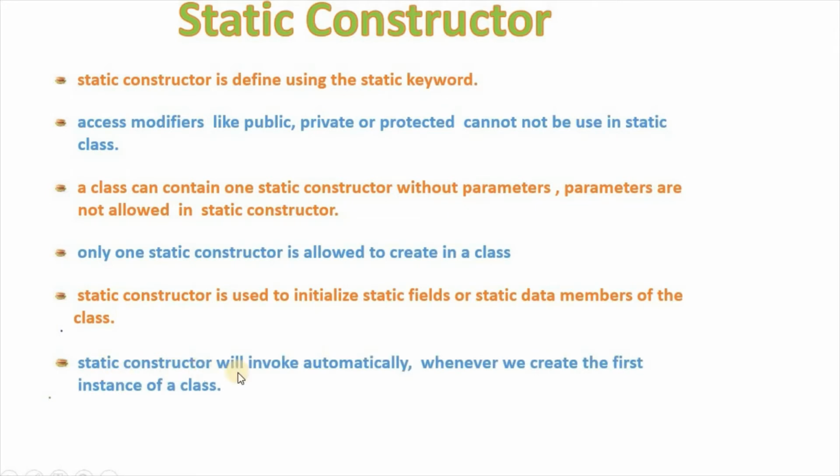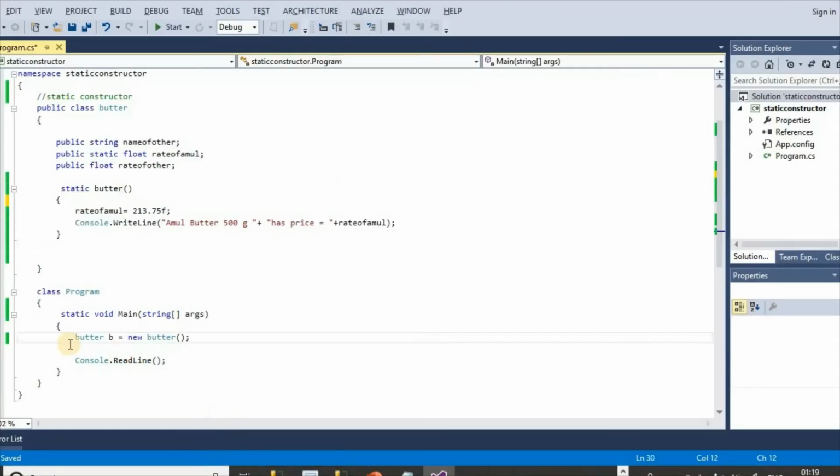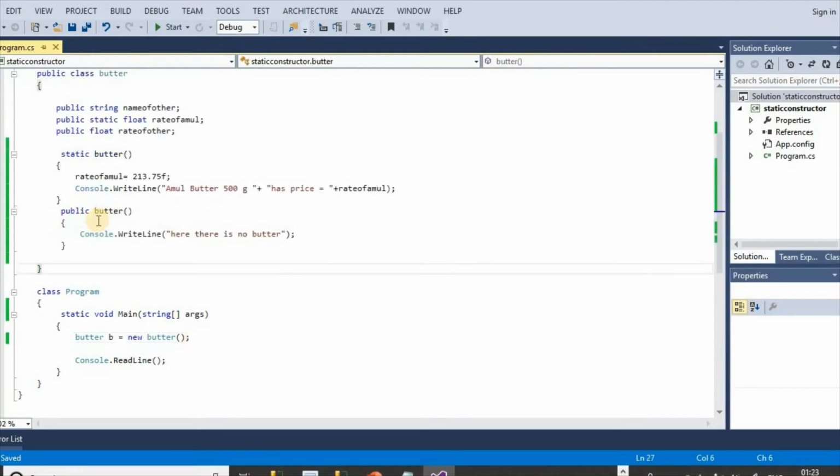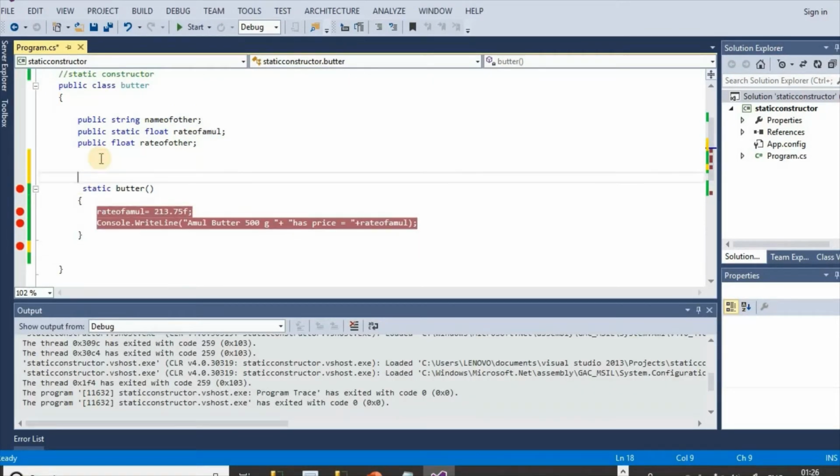Static constructor will invoke automatically whenever we create the first instance of a class. Here we have created an object of this class, butter b is equal to new butter. Here we have taken another constructor, public butter, containing a sentence. Here there is no butter.